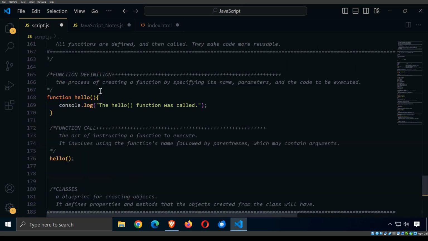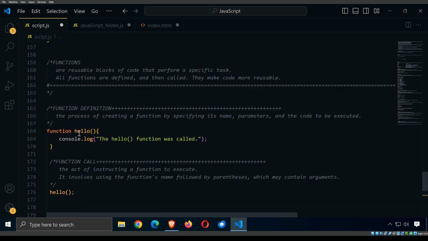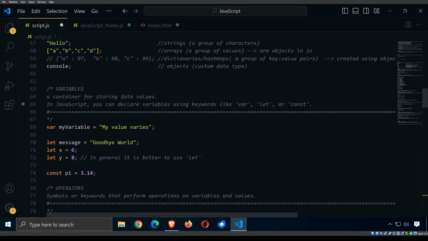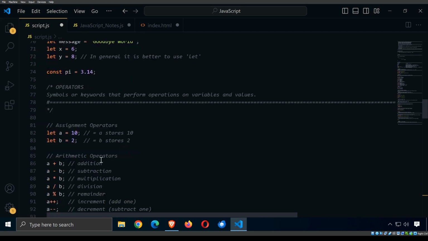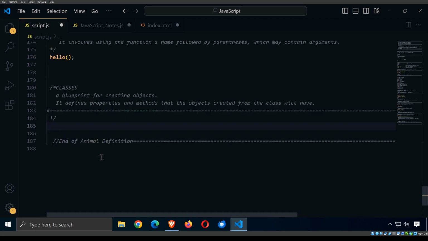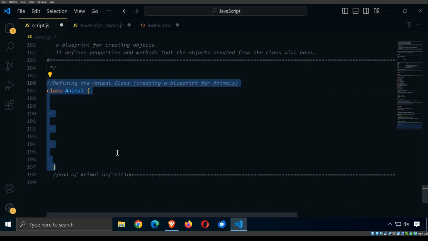At some point in programming, functions are really helpful, but now I need to group functions and the data, like this data up here in my variables that are storing values. I need a way to group that together to perform a particular task. For example, let's use an animal as our example here. We're going to define an animal class, or a blueprint for creating animals.